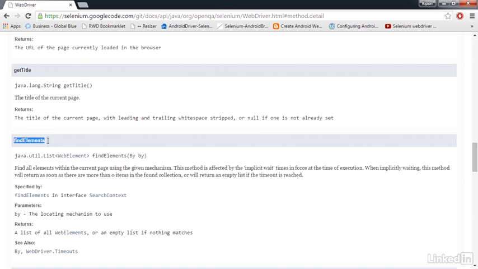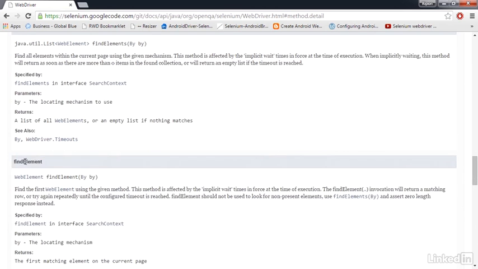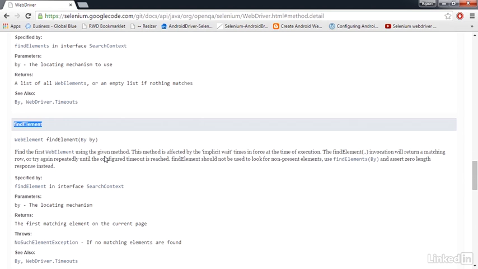Find elements will return a list with all elements that matches the search criteria. This is great if you need to examine a radio button group to see which radio button is selected. Find element does the same thing as find elements, but it will not return a list of elements. It will return one element that matches the search criteria. If there are more than one elements that match, then only the first element will be returned.